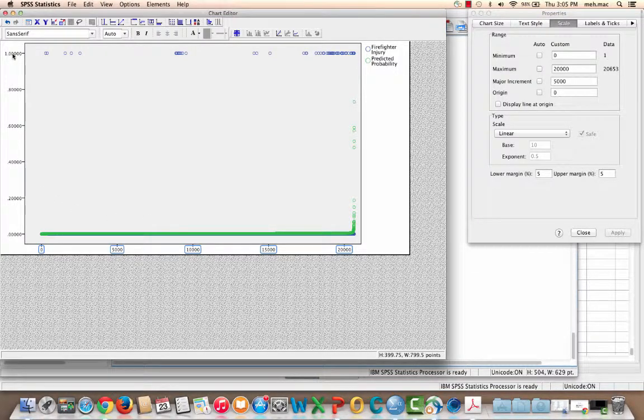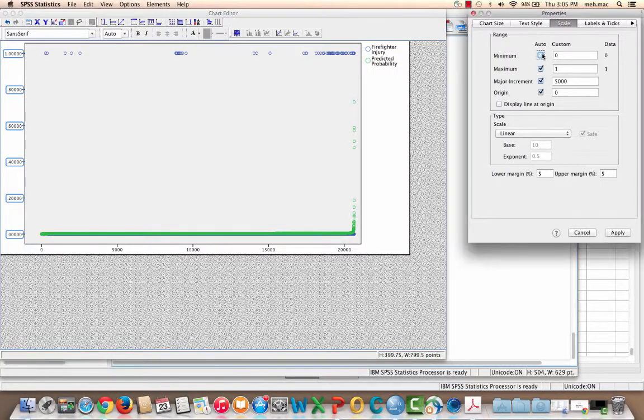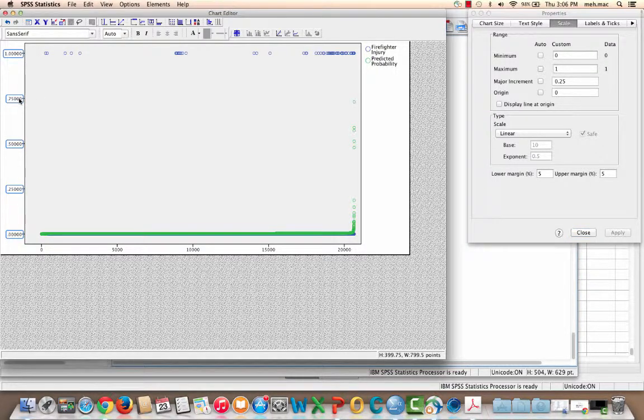Let's go over here and let's click on this one. You can use this particular one. I think that that's okay. 0 to 1, major increment is going to be, let's just do 0.25. That with origin 0, display on an origin not necessary. 5 plus or minus 5. We'll do that. Alright, so that's not bad there.